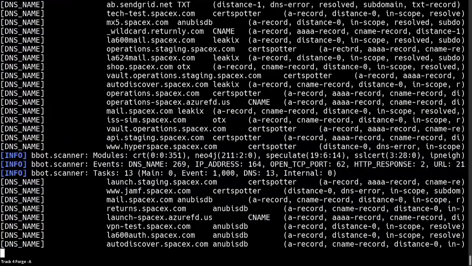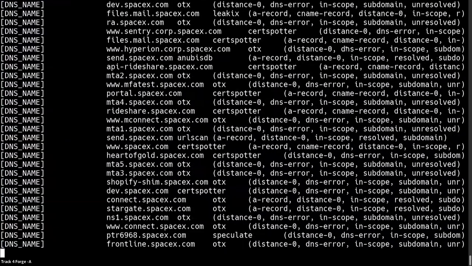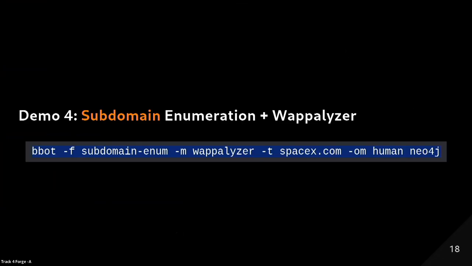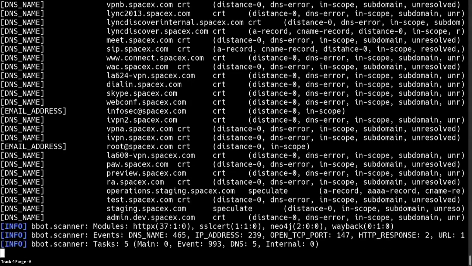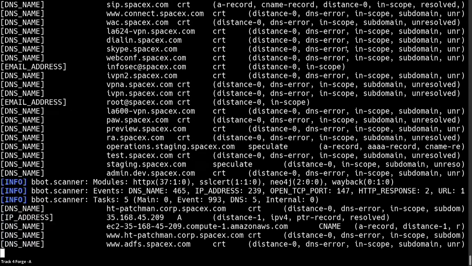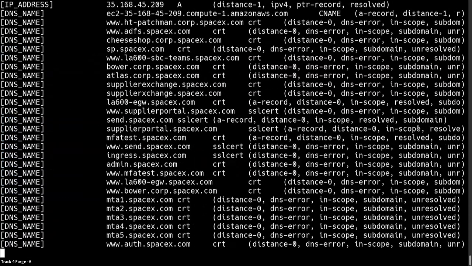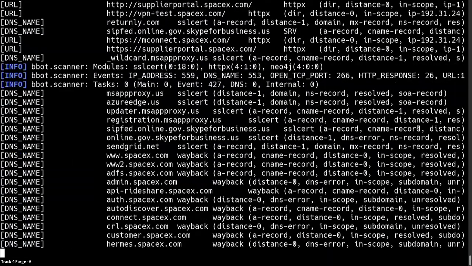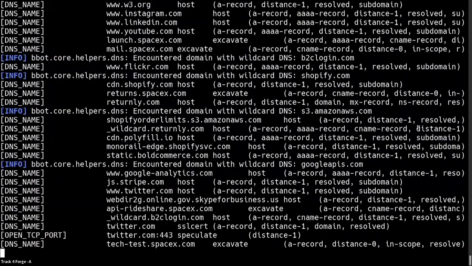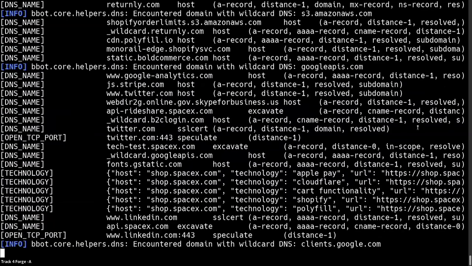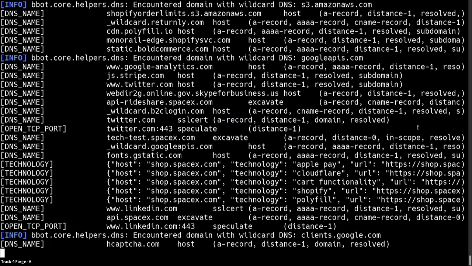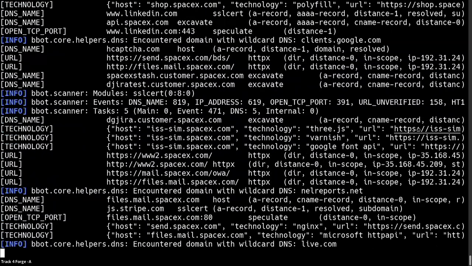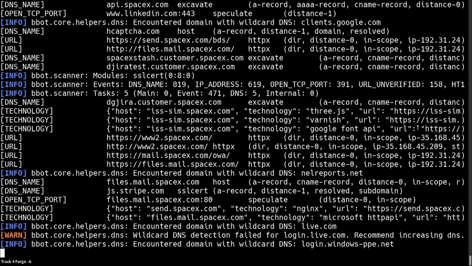All right, here we go. So it's finding quite a bit. And again, because it's recursive, every subdomain that it finds, it's going to visit the website. And it's going to extract subdomains from that. It's going to visit those subdomains forever and ever, inside the scope that you define. So we define anything that's spacex.com is in scope.